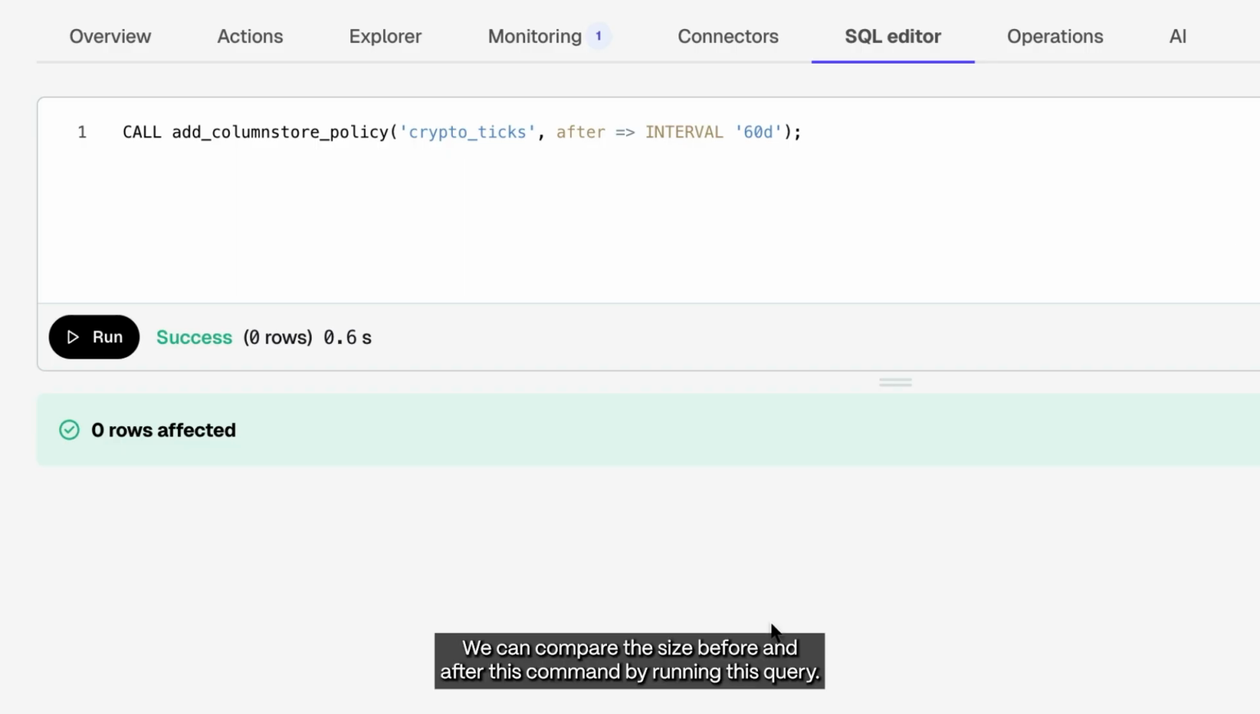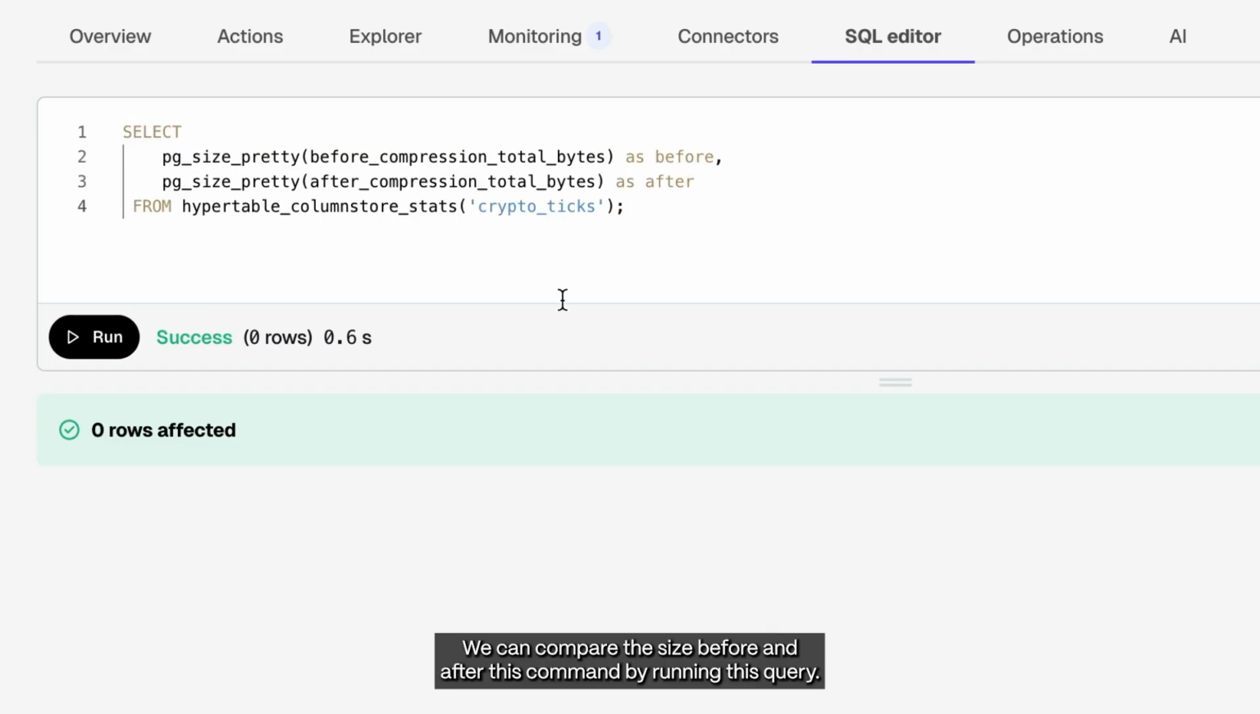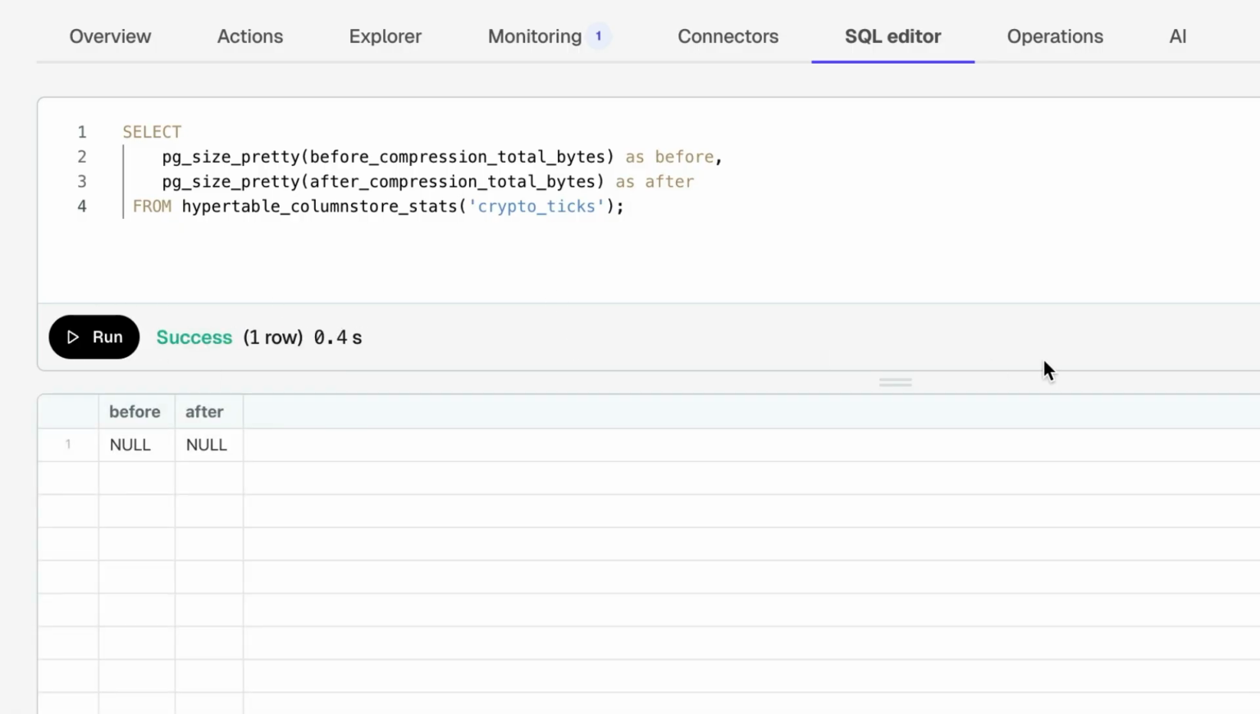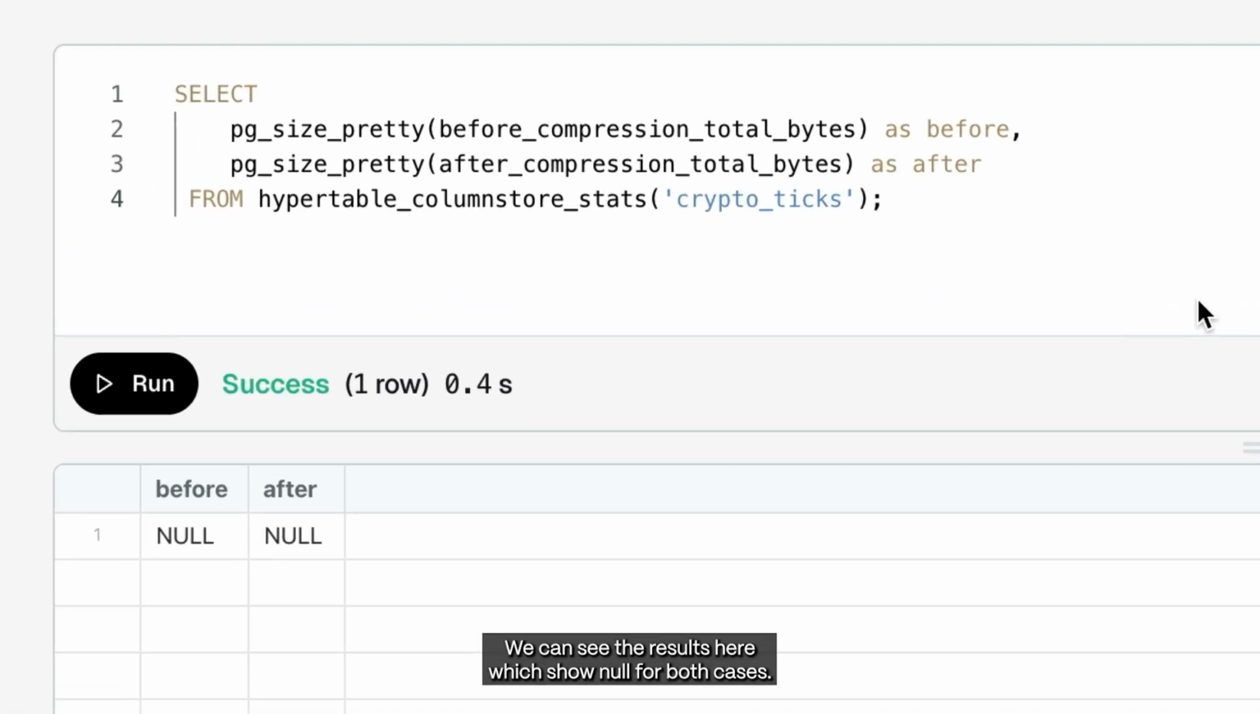We can compare the size before and after this command by running this query. We can see the results here, which show null for both cases. This has happened because our table already had the column store turned on from the start. If you didn't, then you may see two different sizes here which show the space differences.